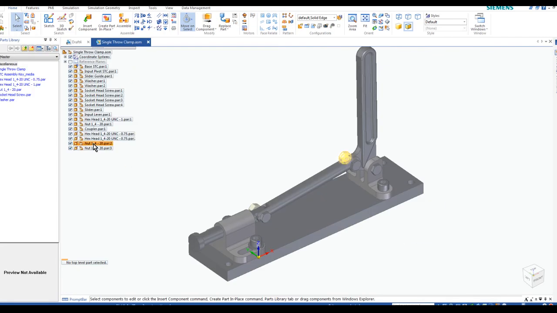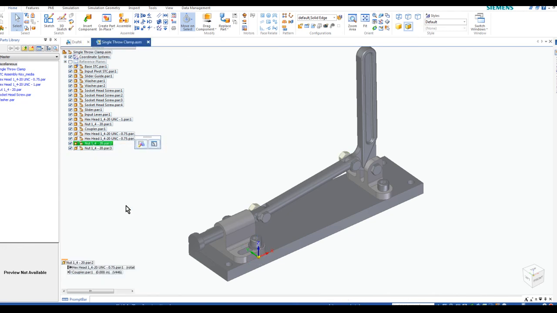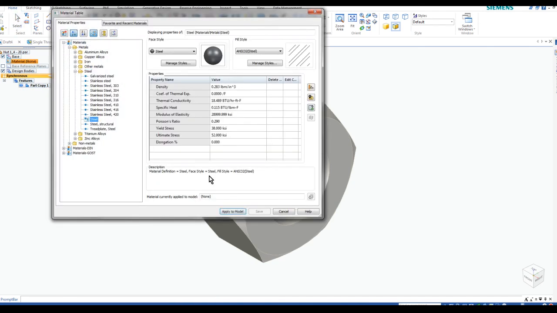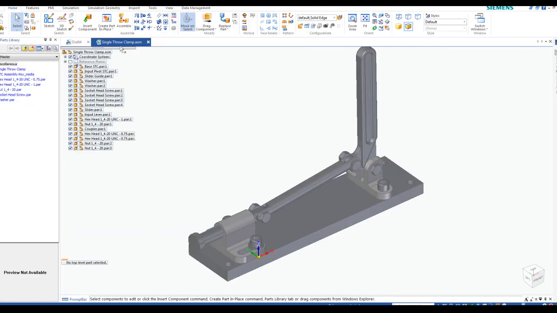And then last but not least, the nut. The nut itself has no material applied to it, so we're going to open that one up also. We'll double click and make that steel also. Apply. Yes. Okay. One last save. We'll close that off. Okay, so the database itself has been applied to the individual parts, but it hasn't recompiled itself for the assembly. So to recompile it simply means hit save. So we've now hit save.